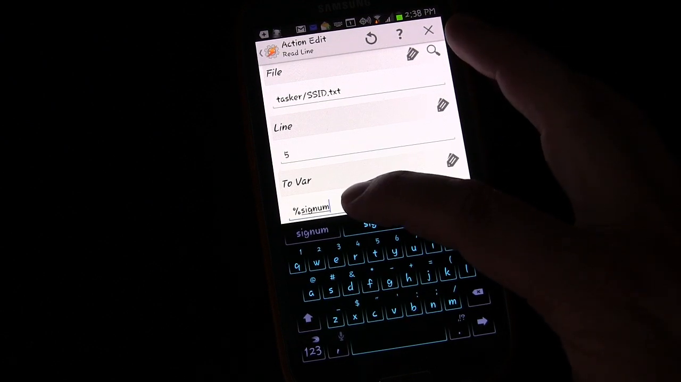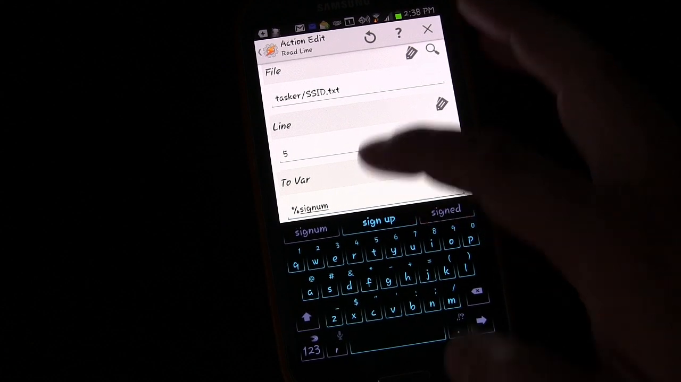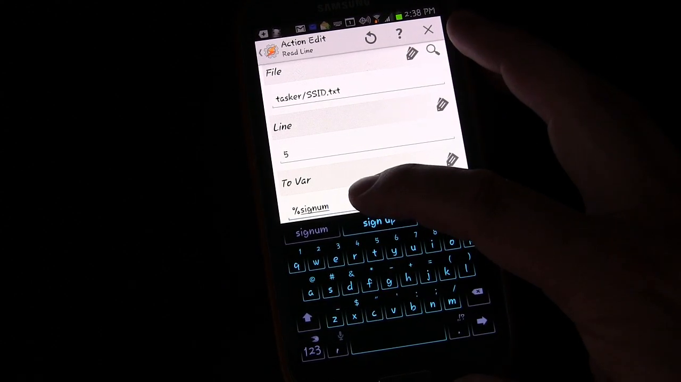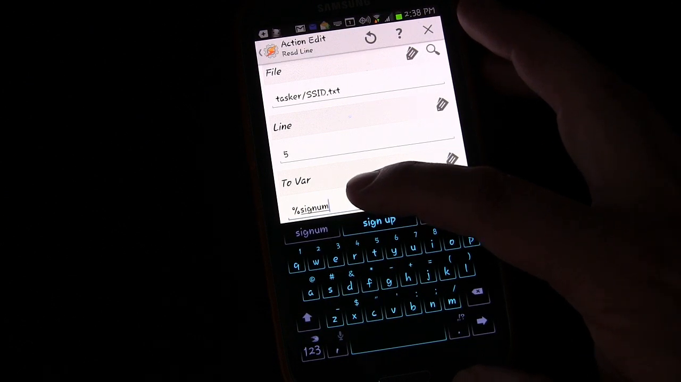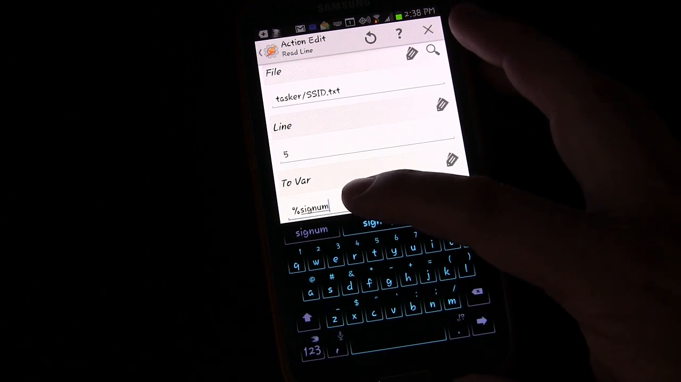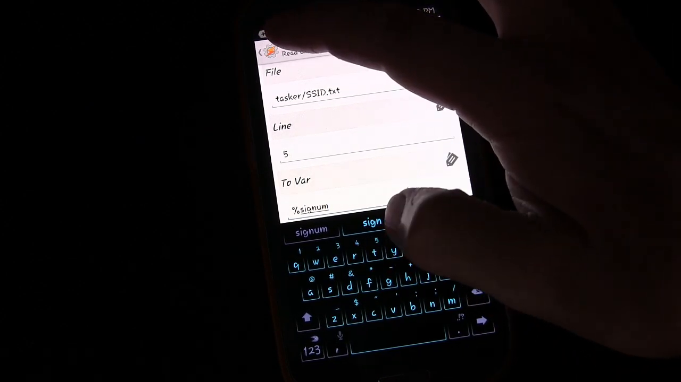And remember, when you use all lowercase, that means it's a local variable. So the variable is only going to be available for this particular task, and it's only going to hold the information until this task is over. Once the task is over, the information will not be held. But for this particular variable, that's what we need. And it's better to use that if that's all you need. So we're going to leave it all lowercase, signum, and that's it for that one.